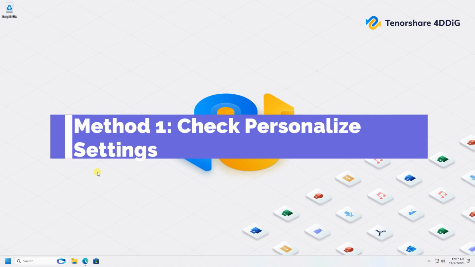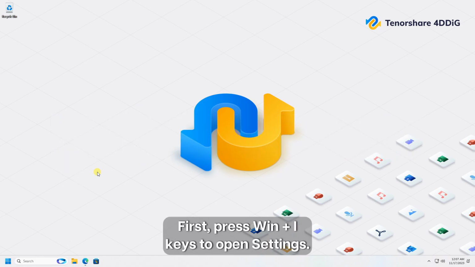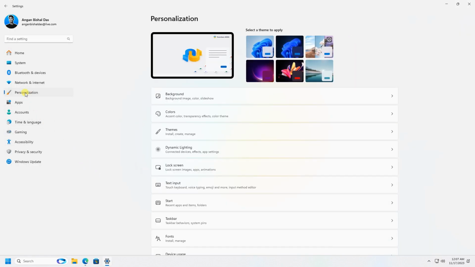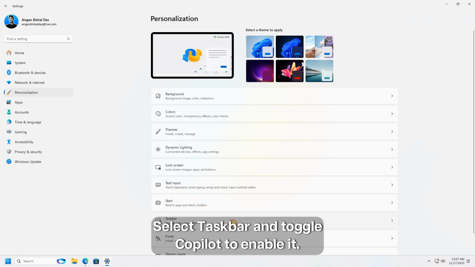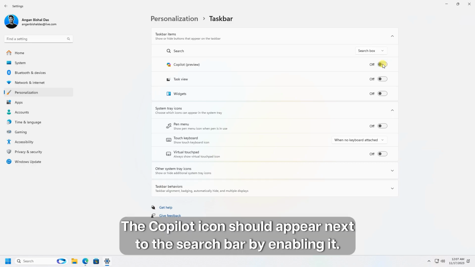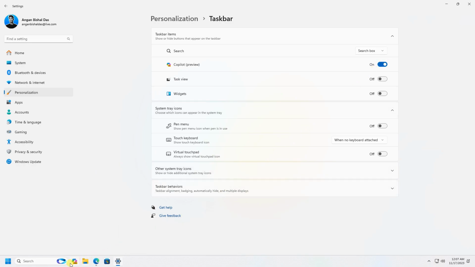Method 1. Check Personalize settings. First, press Windows plus I keys to open settings. Navigate to Personalization. Select Taskbar and toggle Copilot to enable it. The Copilot icon should appear next to the search bar by enabling it.